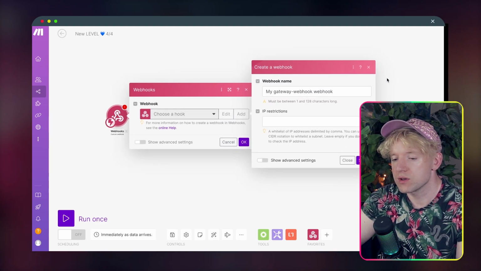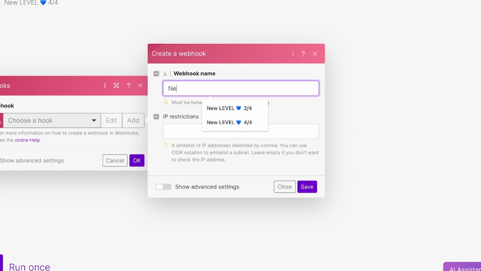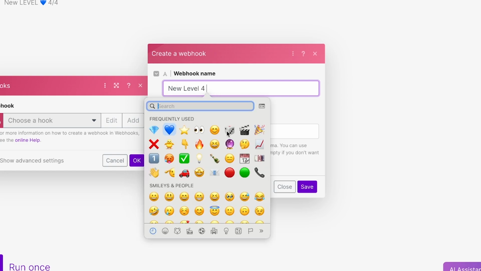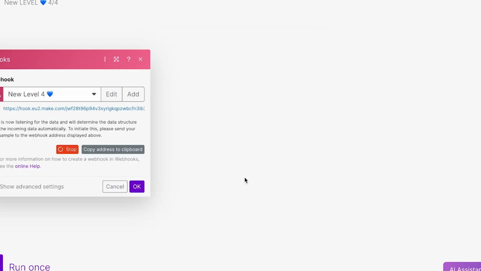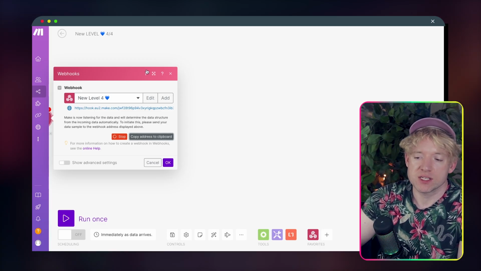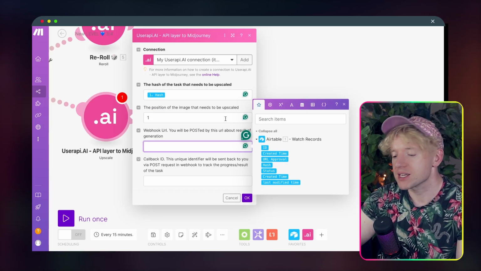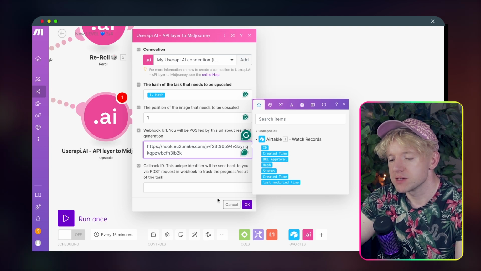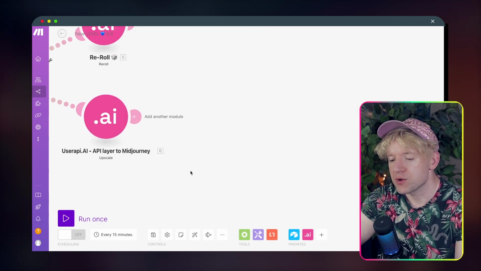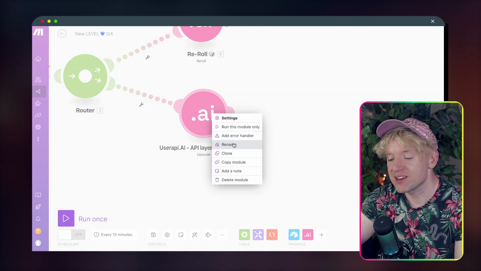I'm going to call this one new level 4, and then let's give it a lovely blue heart. And then we click OK. Then I want you to copy the address of our fourth and final automation and come back and then enter it in here. Cool, and then click OK. That's cool, right? So then right click on this.